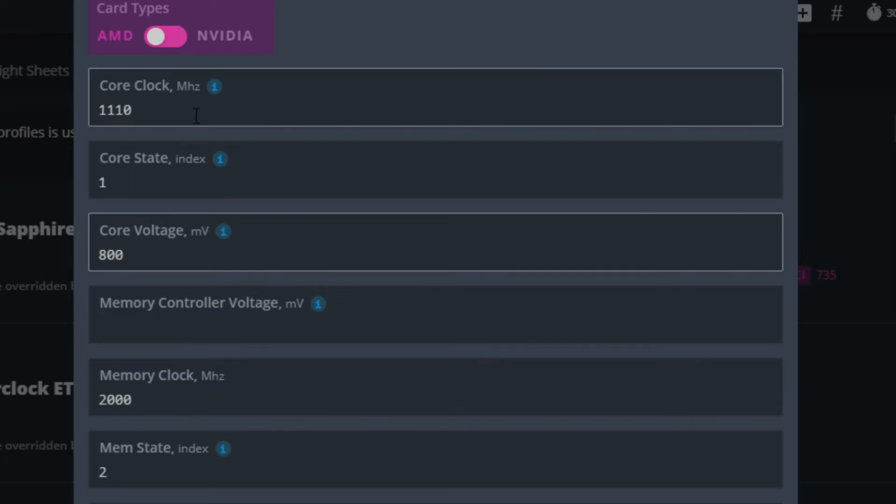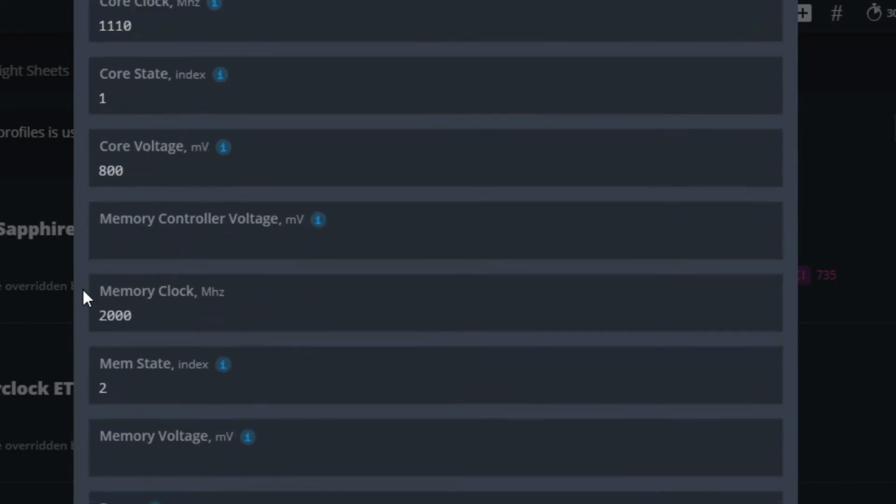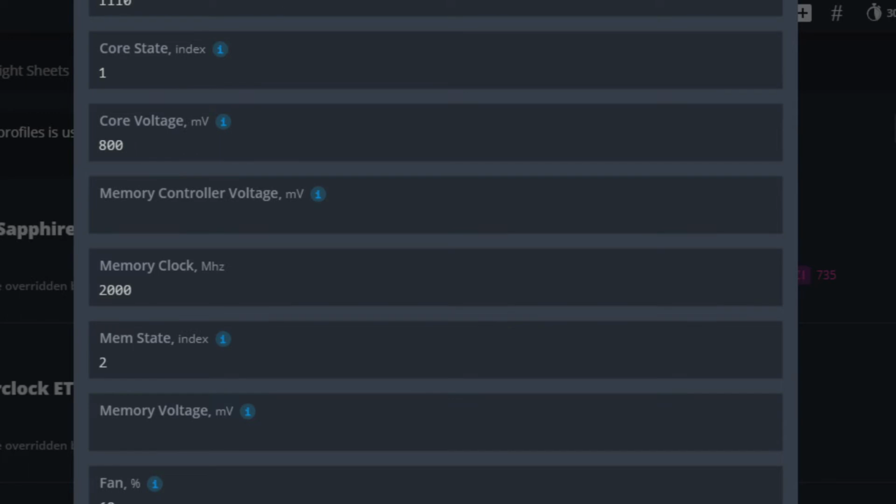We got 1110 megahertz on the core. Let's say it's running stable with 800 millivolts for core voltage. And now let's say everything's running stable. What else can we do to optimize our GPU here? The next thing after core voltage, once we're pretty certain that the core is running stable, we're going to focus on the memory.